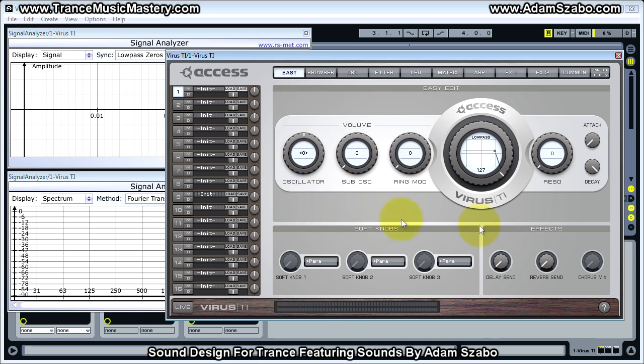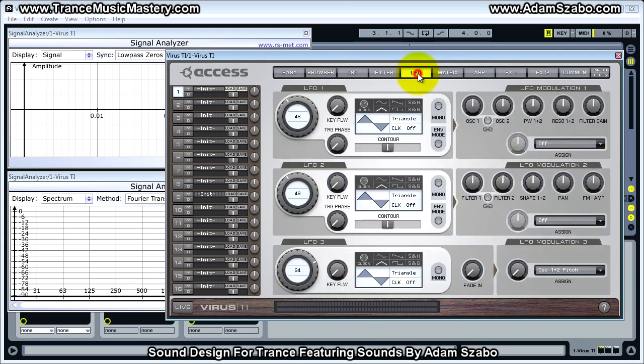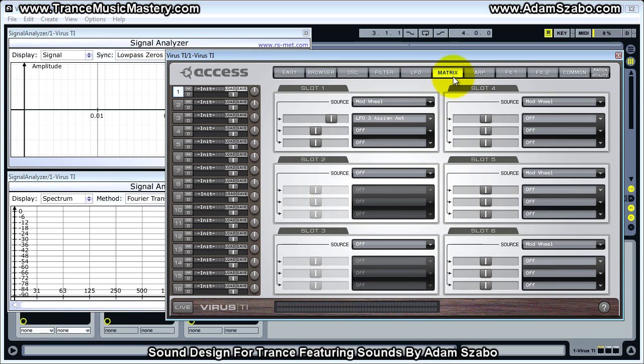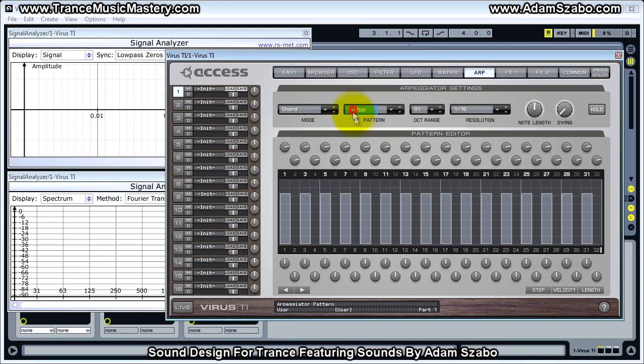There's this Easy tab here. This gives us high-level access to things that are commonly accessed. Usually, I don't spend a lot of time on this page. I'm usually in these other tabs here, like oscillator, filter, the LFO, and the modulation matrix. It does have an arpeggiator. It has predefined patterns, but there is a user pattern where you can work with different note lengths and set different modulation amounts as if it were a step sequencer/arpeggiator.